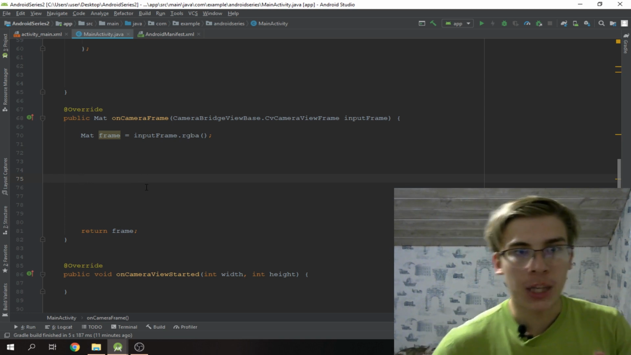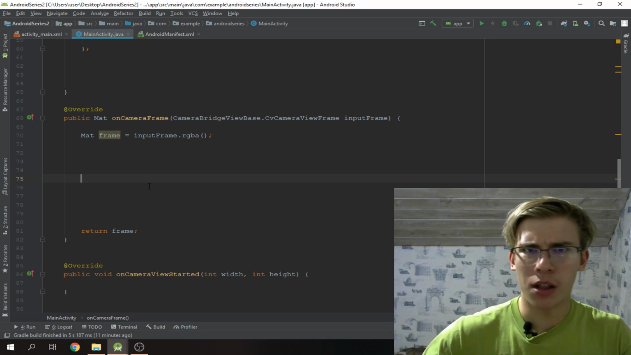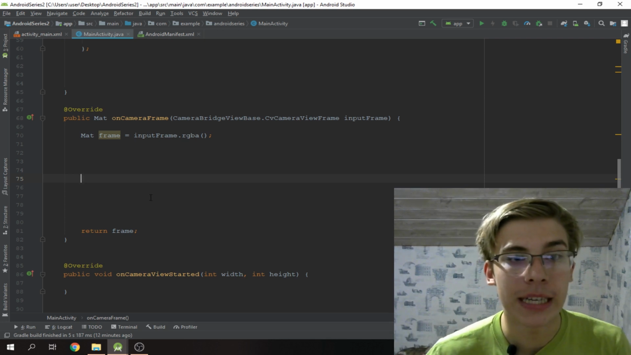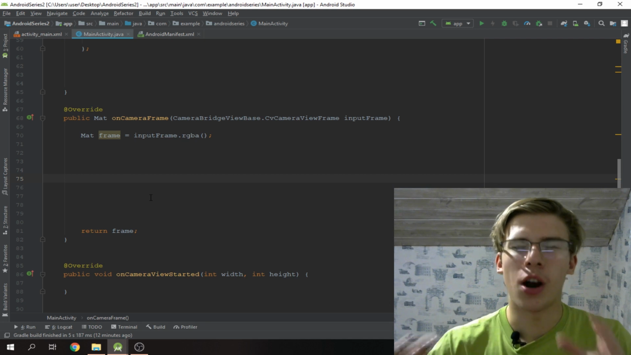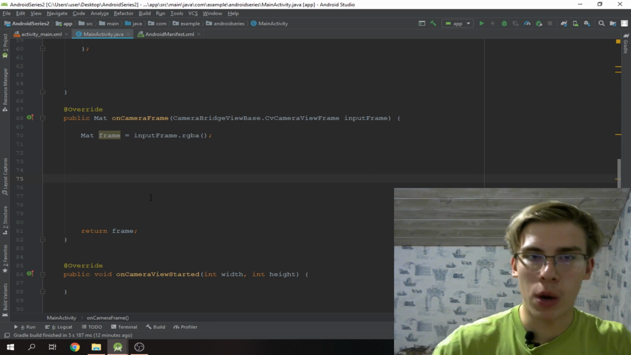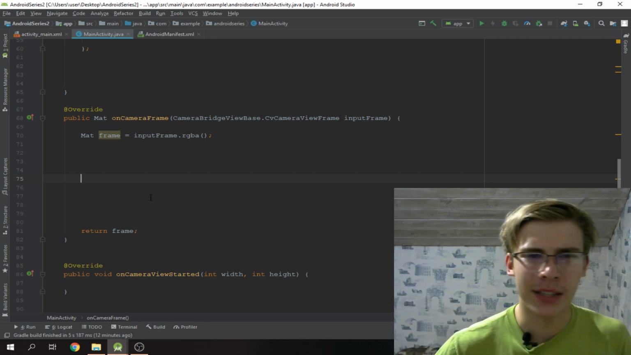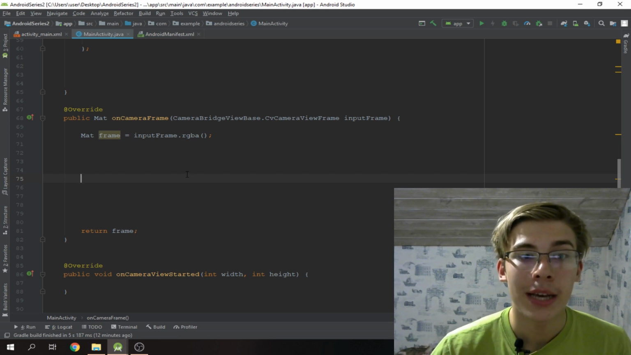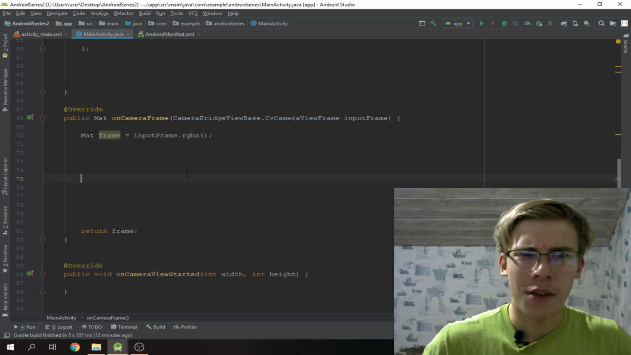And that's where we'll also be working a little bit with the built-in OpenCV functions that are awesome. This is one of the best things in OpenCV. It's got so many useful things built in. But let's start from the beginning.